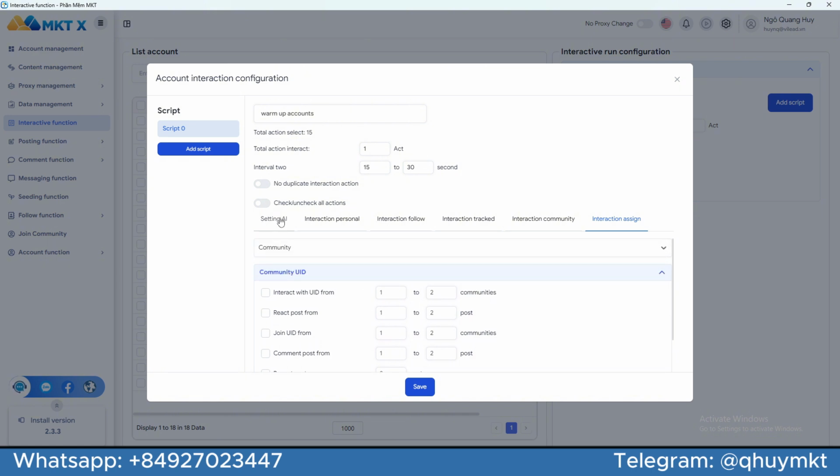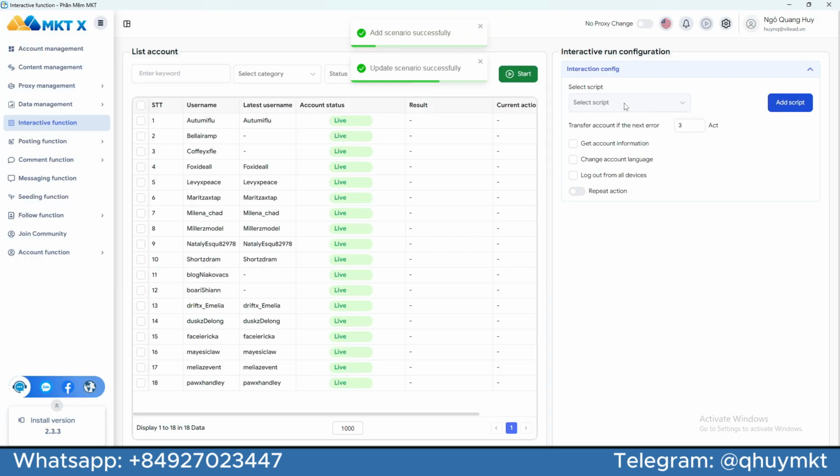Okay, and totally I have 15 actions selected, so you can choose all the actions, or less, not can be over 15, right? I will choose 10. Okay, and no duplicate interaction action, and we save. So now let's select the script.